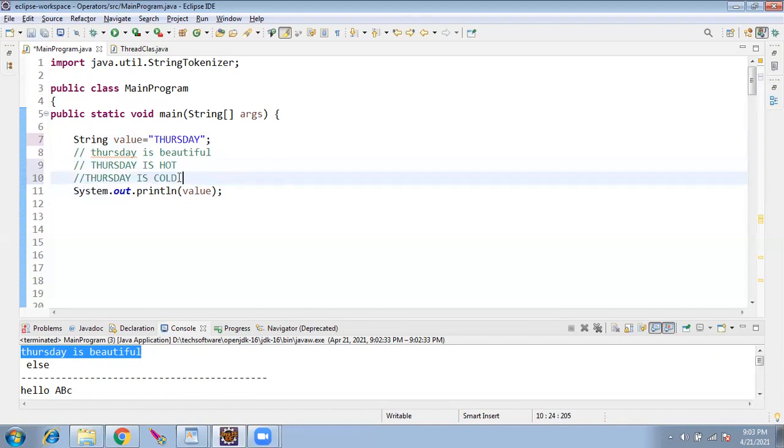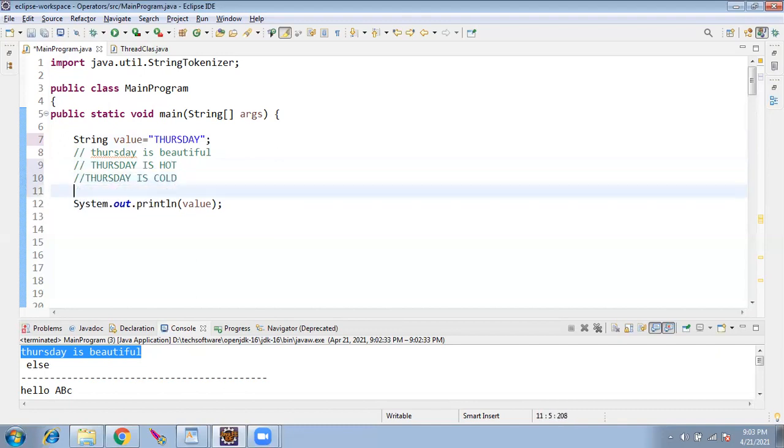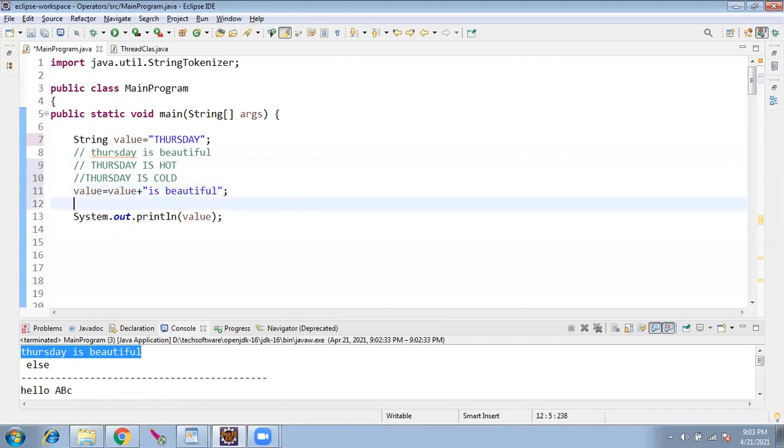So there are two ways to do this. One is that Java has provided an option of concatenating: value equal to value plus is beautiful. If I give this and now I print the value, it will print Thursday is beautiful. Understood?